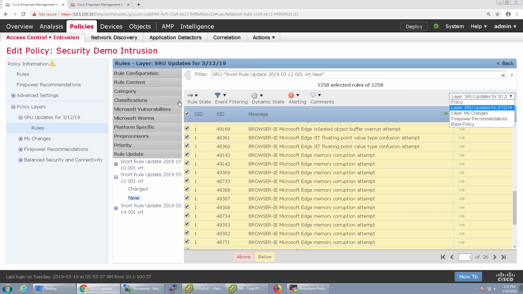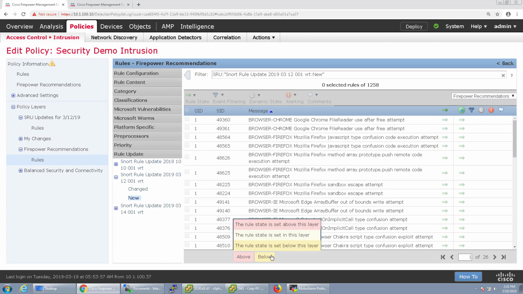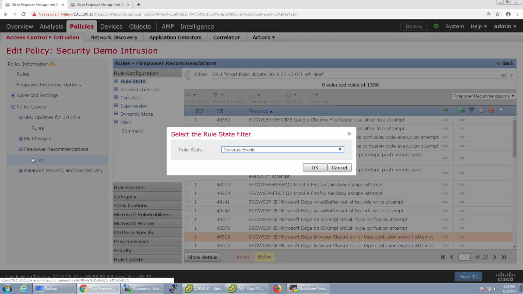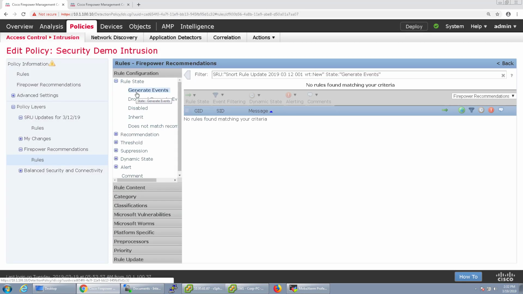If we're in this view and you want to quickly change between layers, let's say we go to Firepower rule recommendations, and we want to see the rule state for generate events. Oh, sorry, I should have cleared my filter up here.